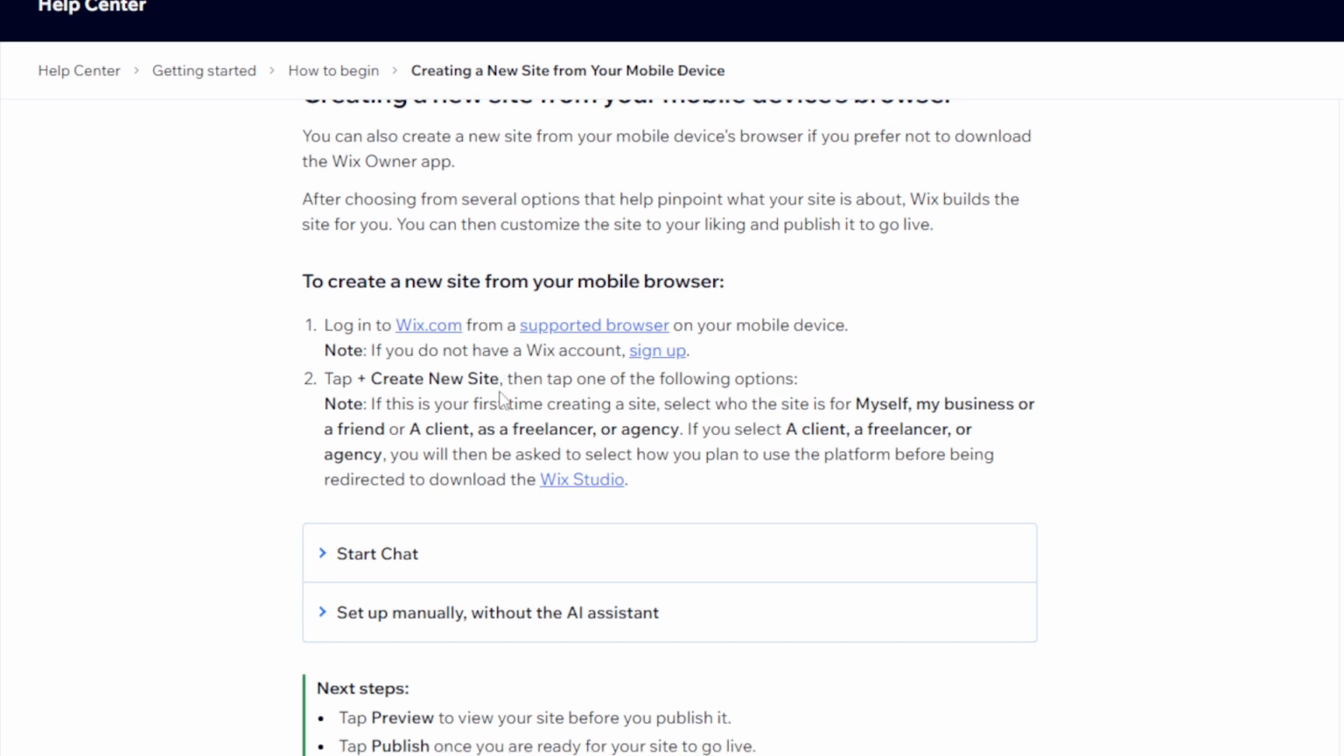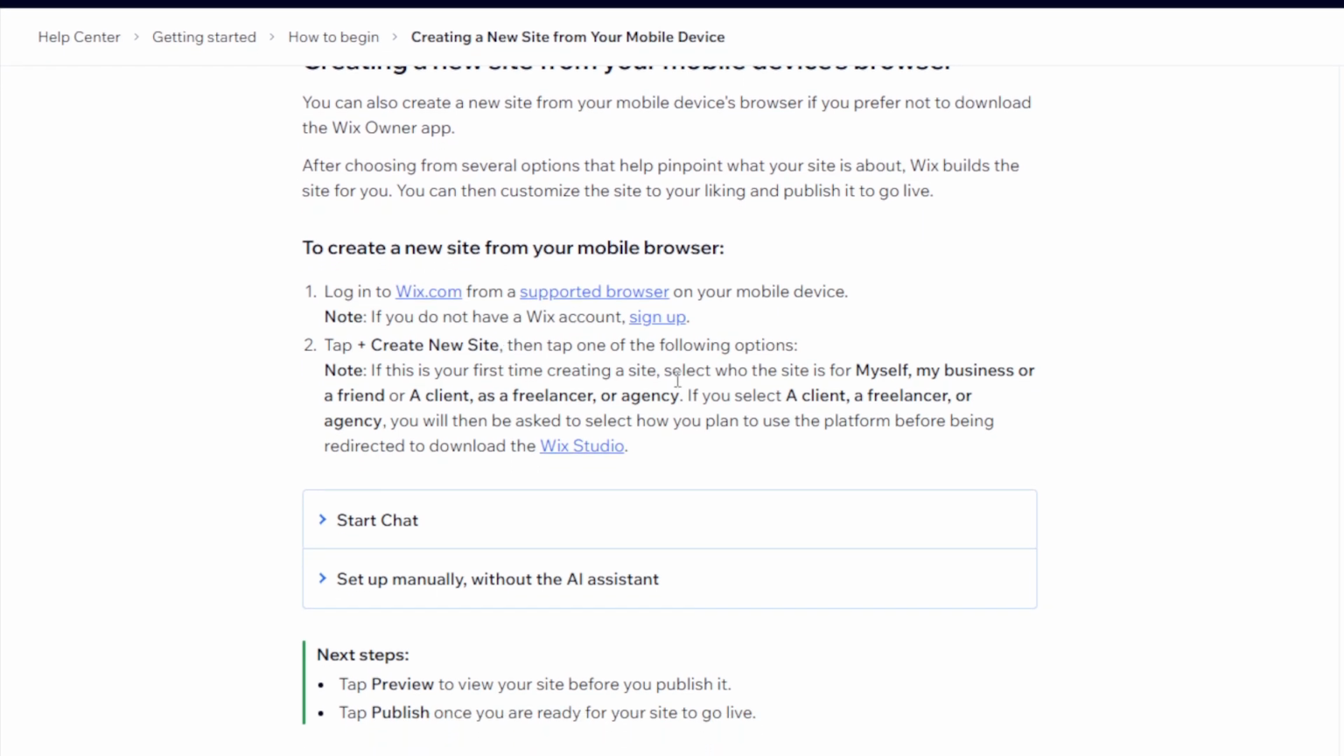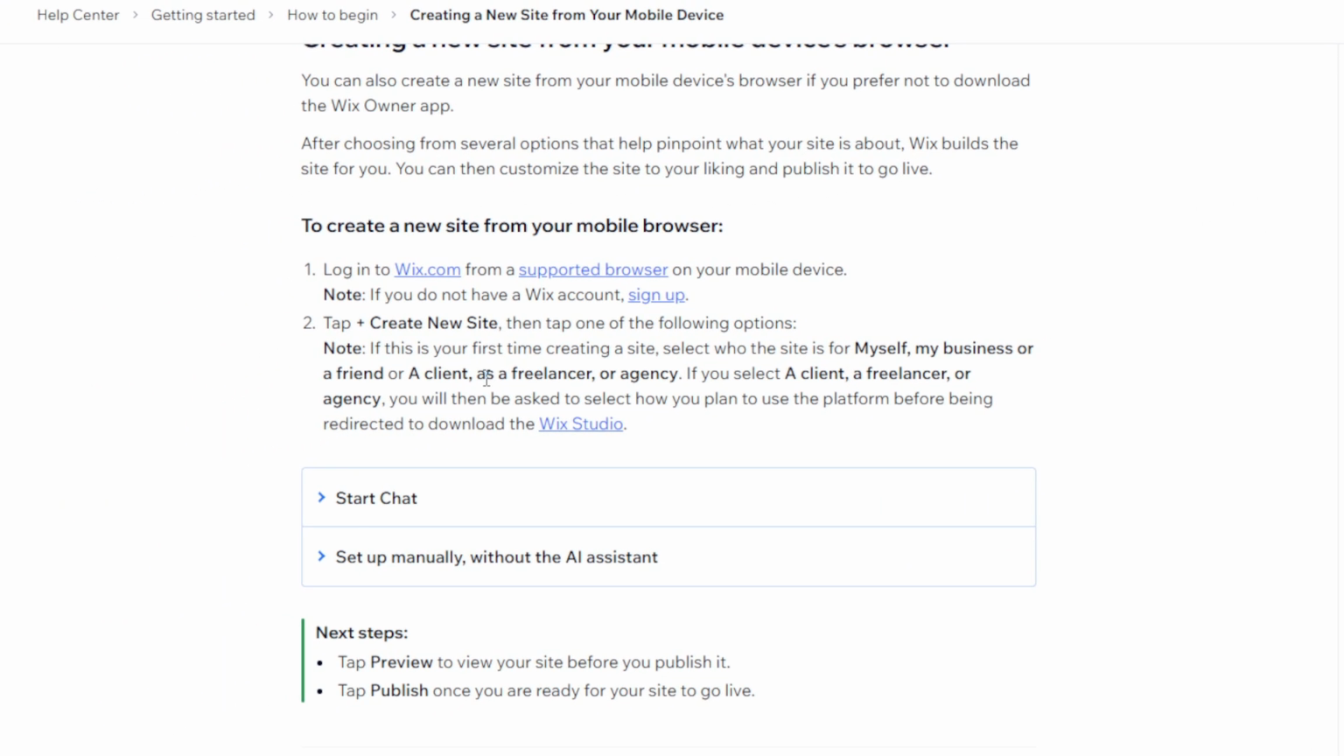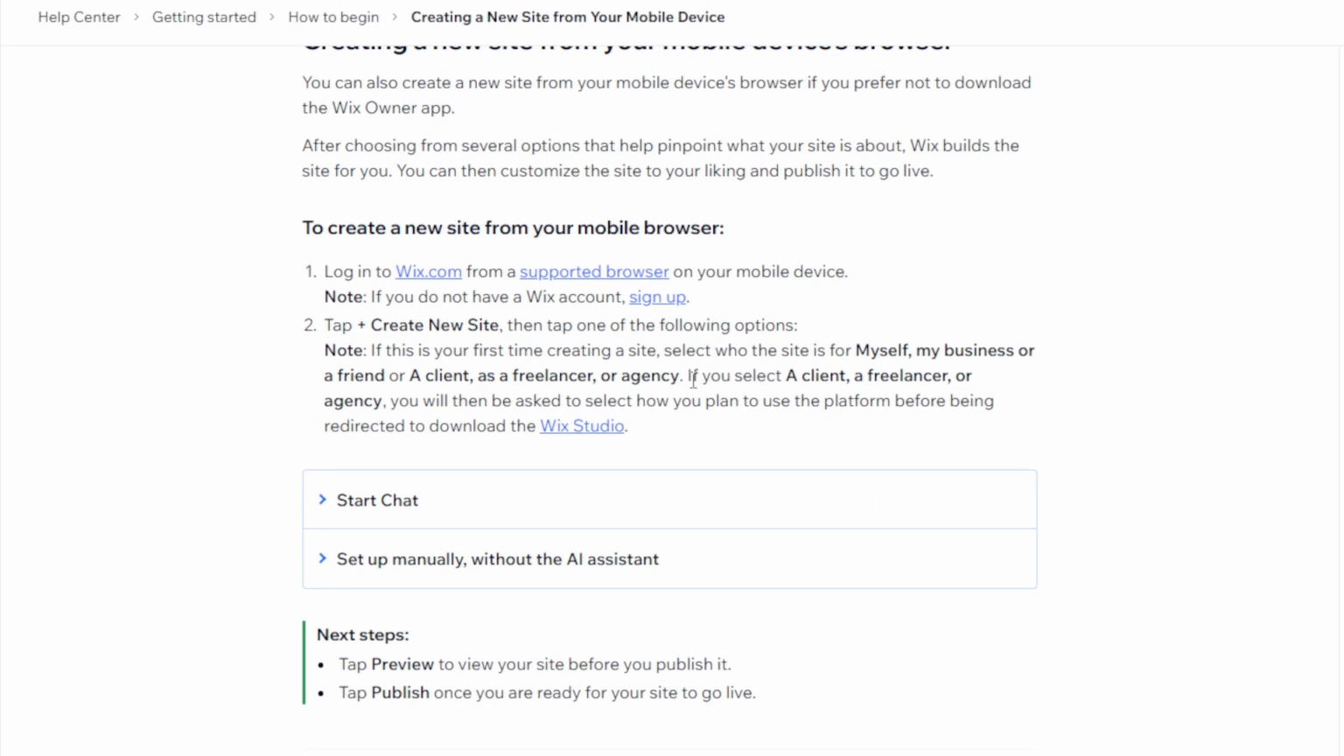Side note, if this is your first time creating a site, select who the site is for: myself, my business, or a friend, or a client, as a freelancer or agency. If you select a client, a freelancer, or agency, you will then be asked to select how you plan to use the platform before being redirected to download the Wix Studio.